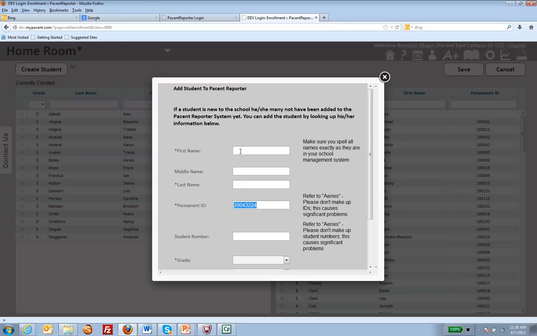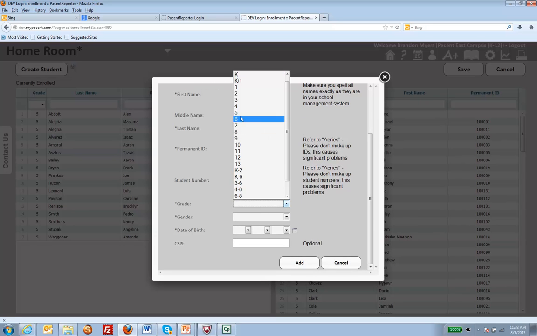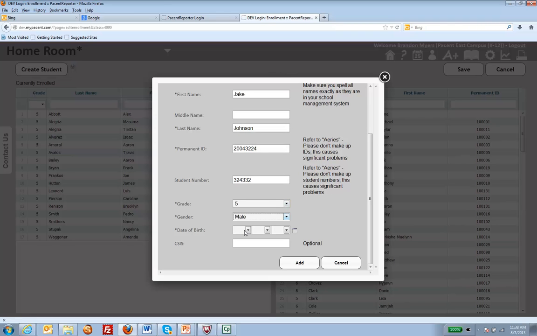So now, since a student doesn't exist, I'll look at my student management system and see that the student's name is Jake Johnson, and his student number is, he's a 5th grader, he's a male, his birthday is February 19th, 03. This is optional. If you don't see it, you don't have to include it, but the rest of this should be complete. If I'm happy with all this information, I simply press add.